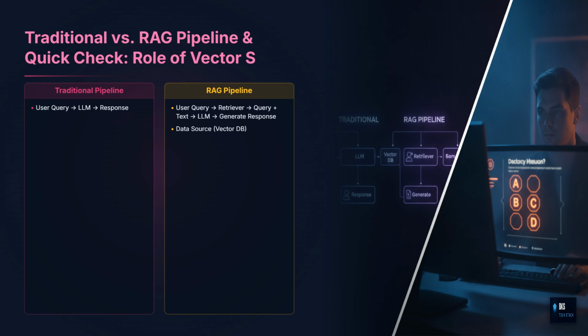Here's another quick check to solidify your understanding. In the context of a RAG model, what is the primary function of the vector store? Is it storing and retrieving text representations, splitting text, generating responses, or evaluating accuracy? Think back to the components we just discussed.